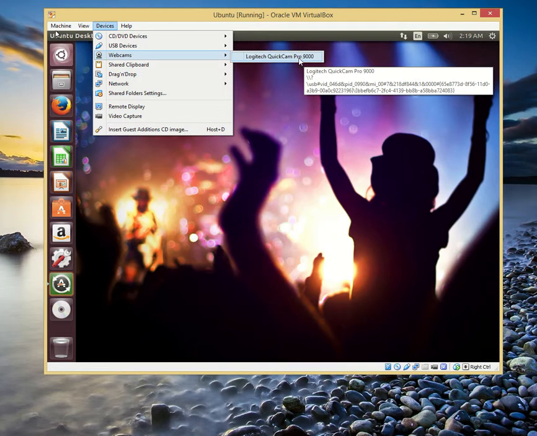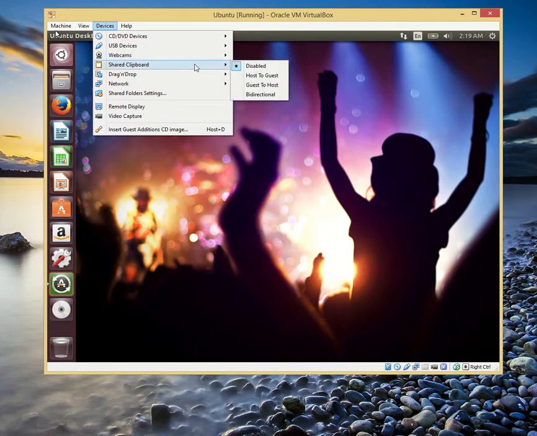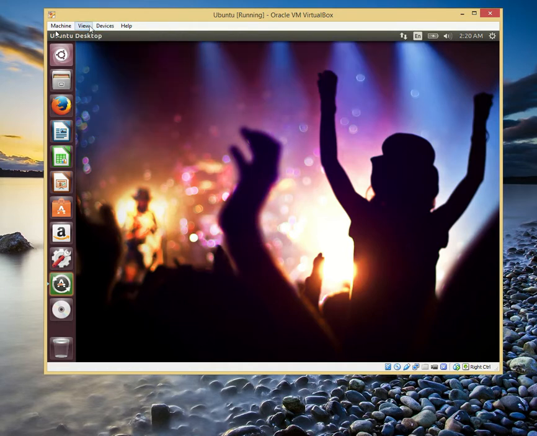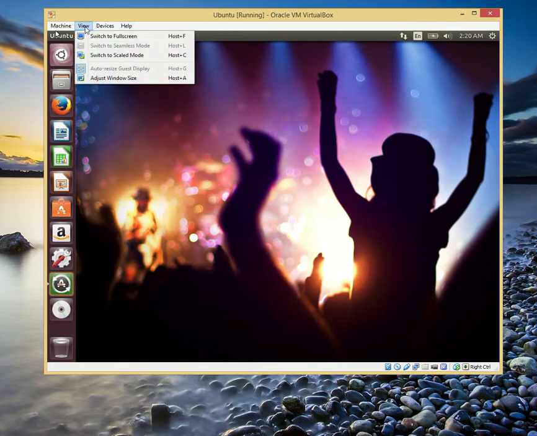So that's pretty interesting. Here's the shared clipboard, which is disabled. I can go host to guest, guest to host, bidirectional. Drag and drop is also disabled, but I can enable it. Network settings, connect network manager, video capture, and this is all within the VirtualBox settings over here. I can switch to full screen, which I won't do, but let's just put it like this.